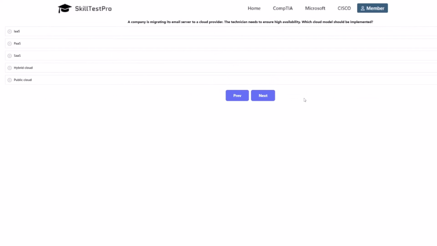A company is migrating its email server to a cloud provider. The technician needs to ensure high availability. Which cloud model should be implemented? 1. IaaS. 2. PaaS. 3. SaaS, 4. Hybrid cloud, and 5. Public cloud.